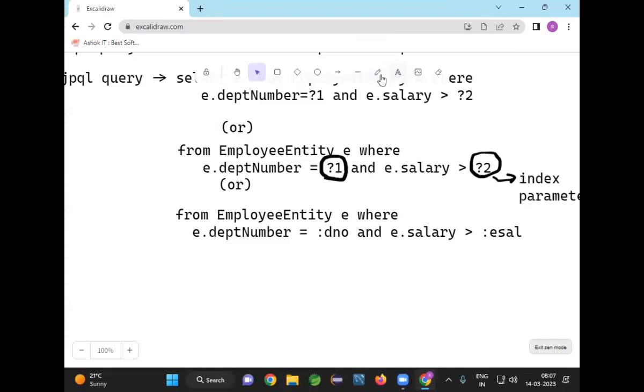Okay, guys. Next, this colon dno and this colon esal, starting with the colon symbol, observe it, colon is there. These are called named parameters. So we can write like this also. These are called named parameters.